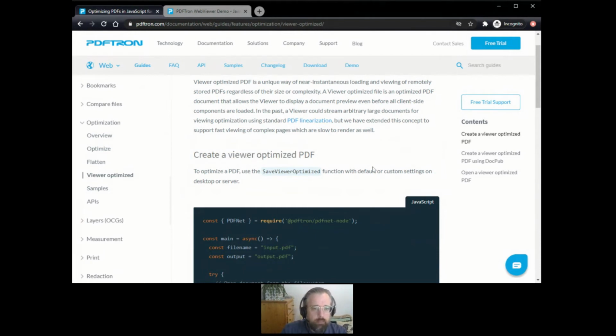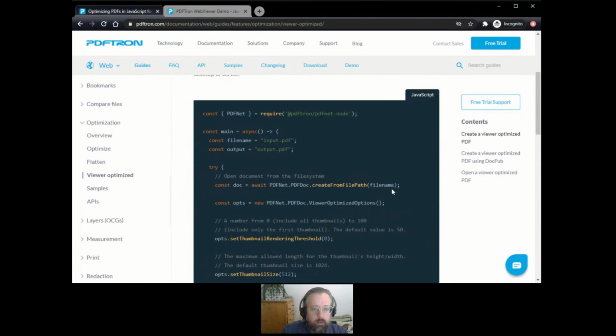Additionally, it will add thumbnails into the document so that you can render the document very quickly, so that for the end user, even if the page is very complicated, because it has an embedded thumbnail, it appears that the document shows up right away. So that's something that we definitely recommend as well.